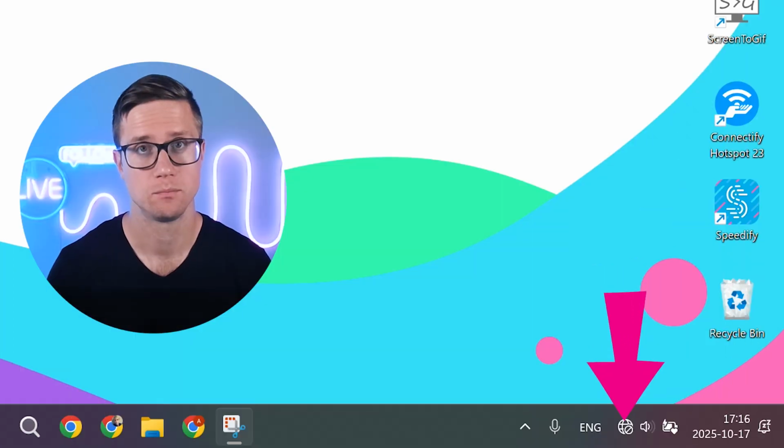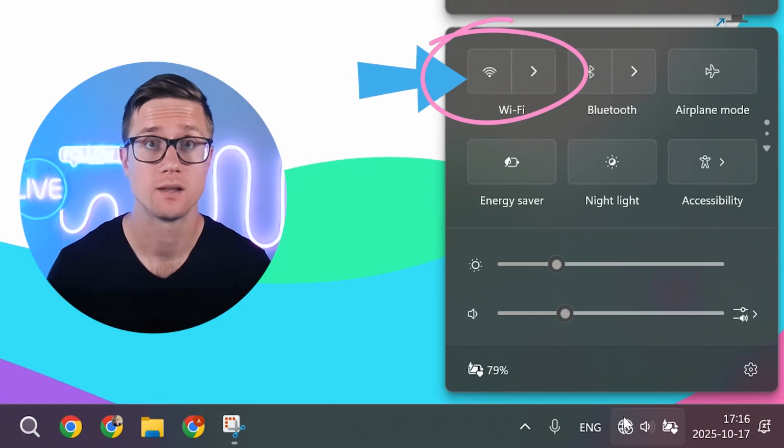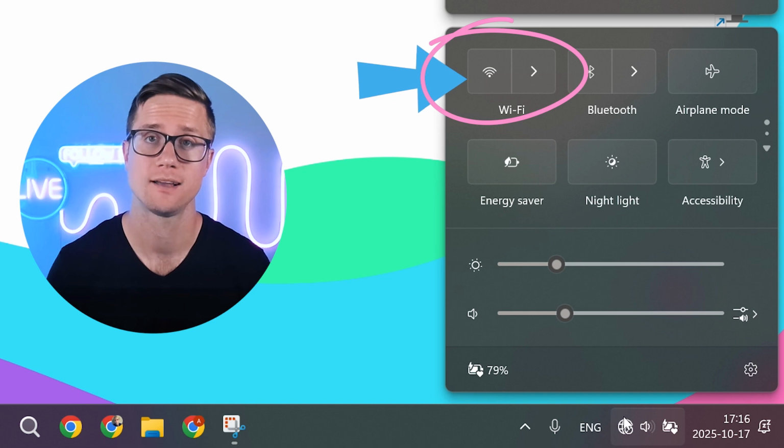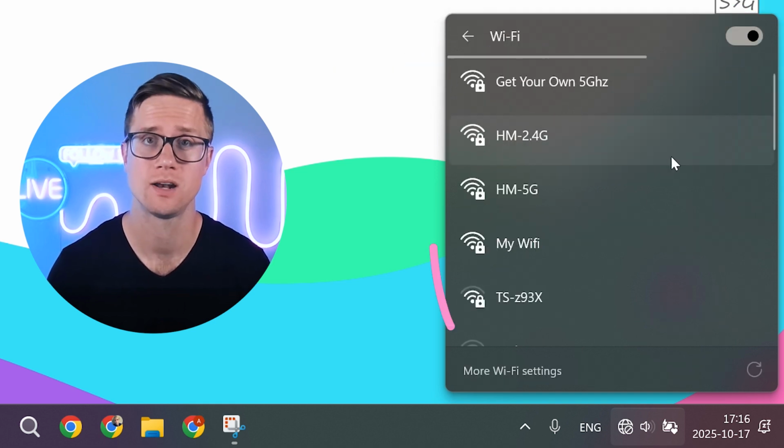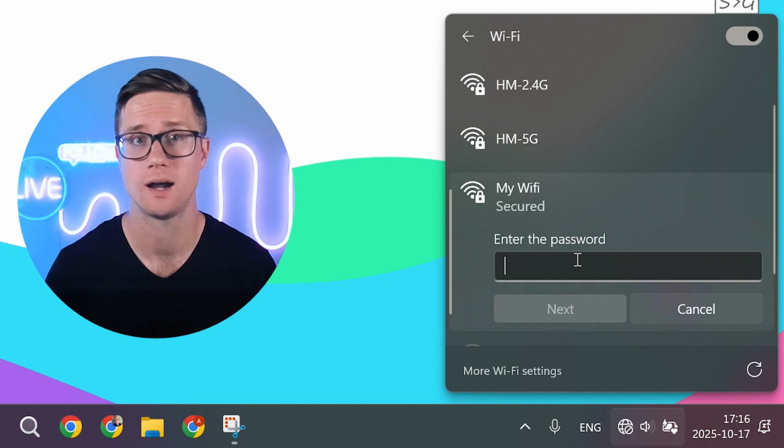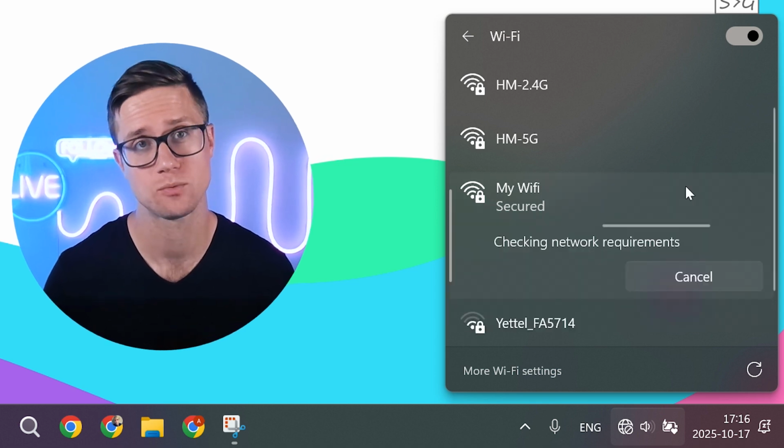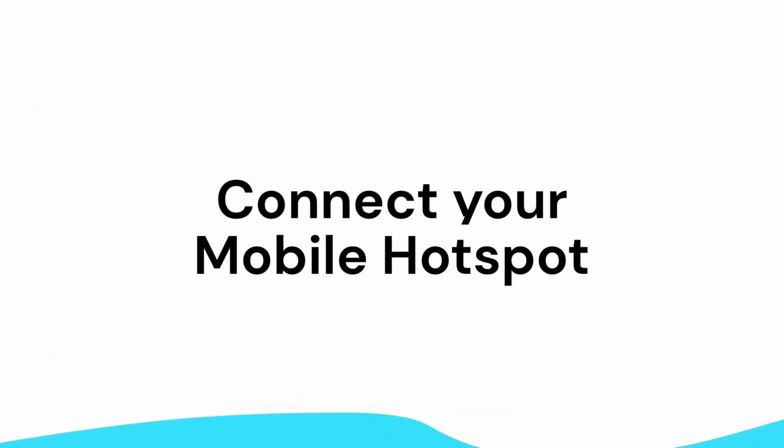Click on the Wi-Fi symbol in the lower right corner of the taskbar. If you're not already connected to a Wi-Fi hotspot, turn on Wi-Fi by clicking on the tile and then select your desired network to connect to. Keep in mind, private networks may require you to enter a password before connecting.